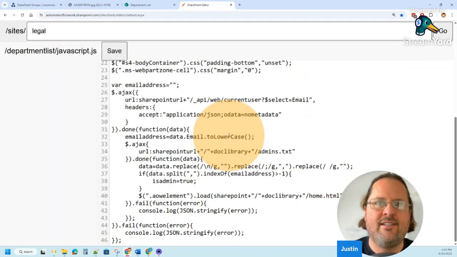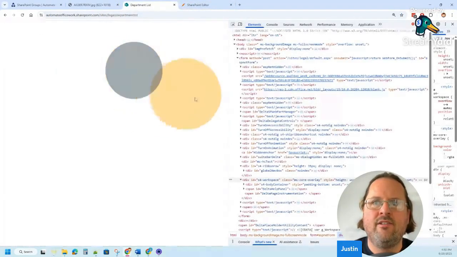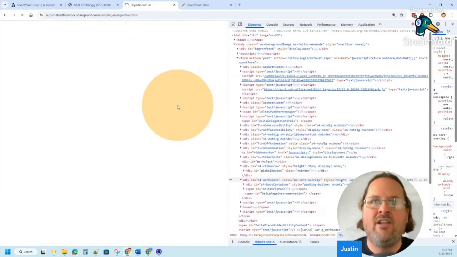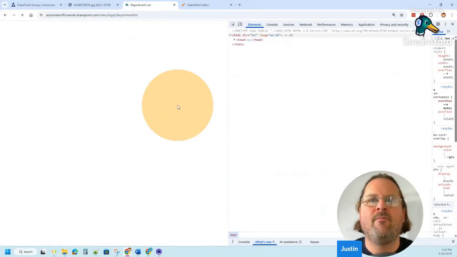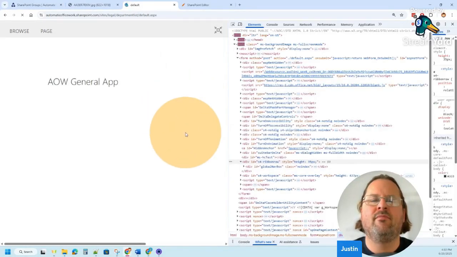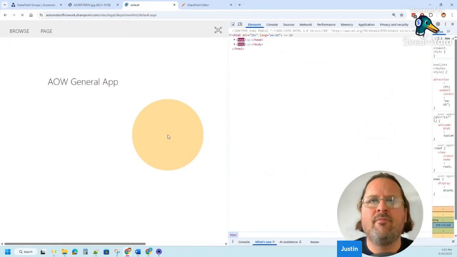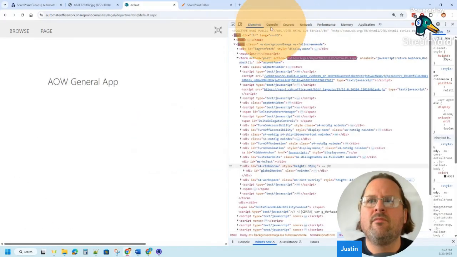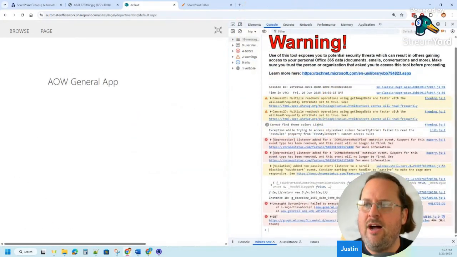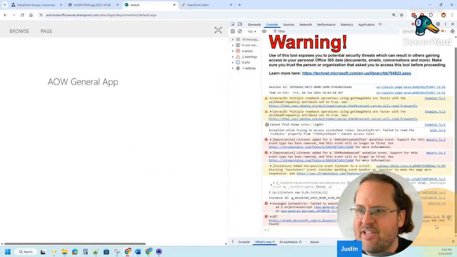Let's test it. Department list, refresh the page. It should just say home if we did things right. And we might have to refresh this a couple times because SharePoint likes to cache stuff. And also check in here. Oh, I do have an unexpected, I have some kind of a typo.